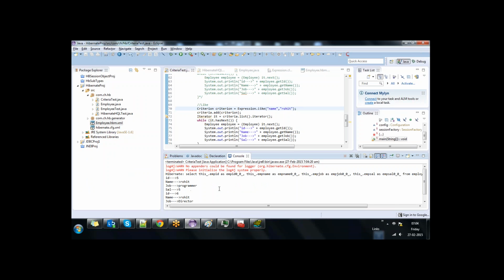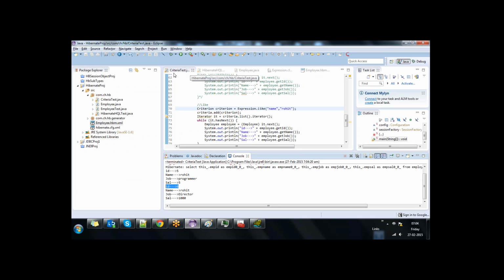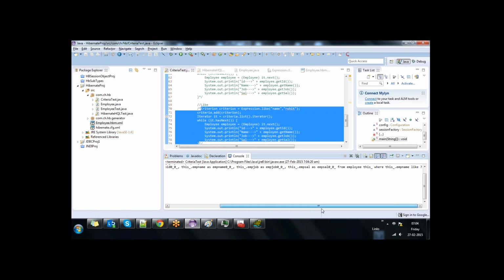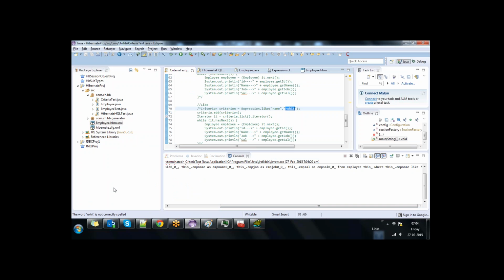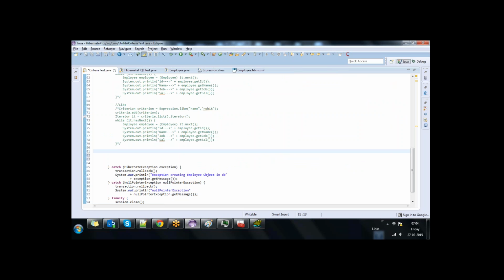How many records came? ID number 5, ID number 6, right? Internally, the code looks like this: from employee where employee name like question mark. The question mark I'm going to pass as Rohit. Clear?